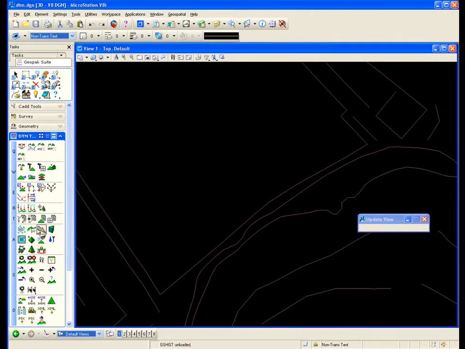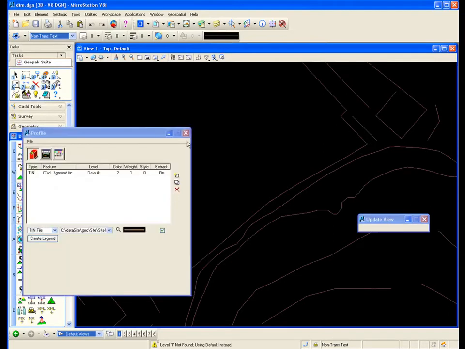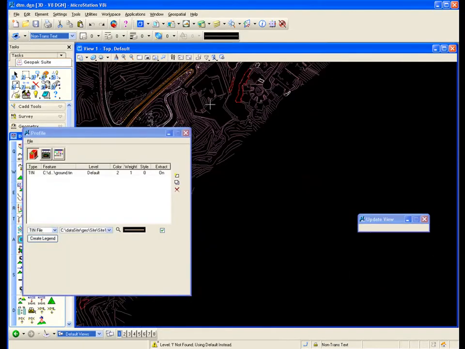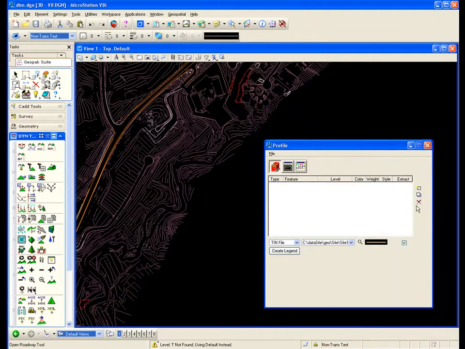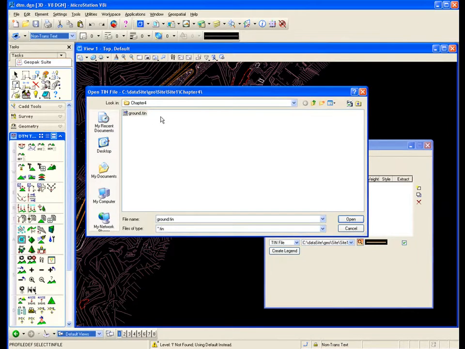Okay, so we'll go back in here and we've got profile. So if I go to the profile tool, which is the second over from the DTM features, and go to profile tool, zoom out here a little bit, and I'm going to delete this particular one because I'm going to add a new one, and I'm going to go in and find our TIN file.